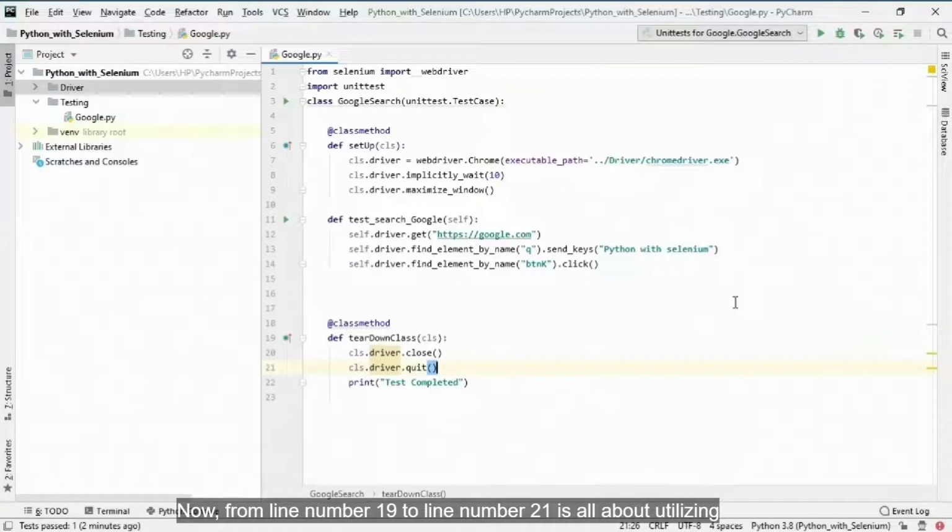Now line number 19 to line number 21 is all about utilizing the tearDown class function, which will take responsibility of closing and quitting the driver in order to ensure that it is collecting the garbage. And finally, line number 22 will print the result as test completed to indicate that the test has been successfully completed.